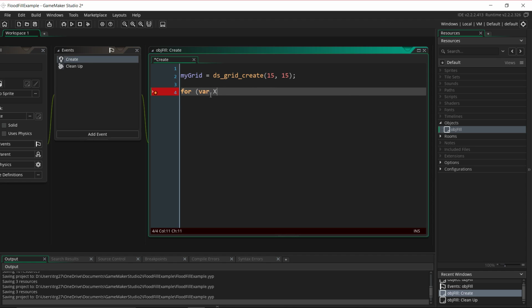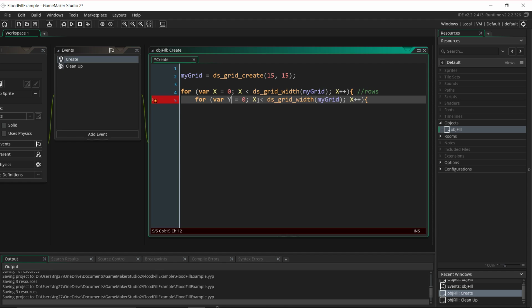So I'll say for var X equals 0, and I'm using capital X so it doesn't get confused with GameMaker's default x that's assigned to all objects. So X is less than ds grid width, X plus plus. This is going to be looping through the rows, and for the columns, we can pretty much copy this and change it. So just change X to Y and width to height. Just write columns.